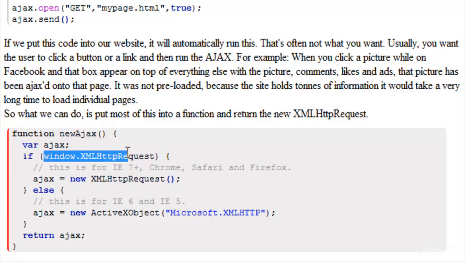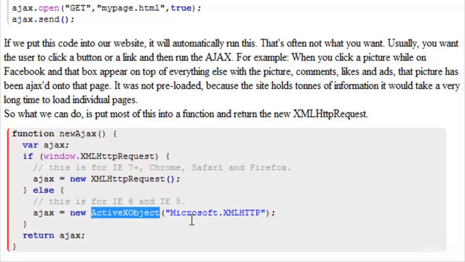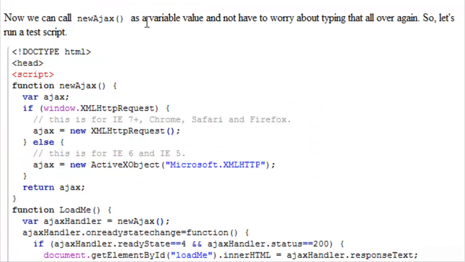If window.XMLHttpRequest is false, then it's going to execute the else, and then our variable Ajax is going to equal new ActiveXObject Microsoft.XMLHTTP. And lastly, our function is going to return the variable. So in every case, every time this is run, our function is going to return an ActiveXObject or an XMLHttpRequest. Now we can call newAjax as a variable value, and we don't have to worry about typing all of that stuff all over again.